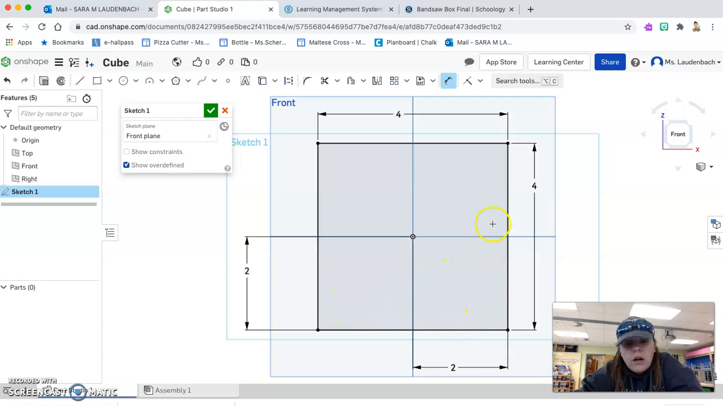So now we have an all black square, which means that we are ready to extrude it into a 3D shape. If you do not have a black square, please make sure that you have all the dimensions that I have, and keep going on this until you do have a black square, because you can't move on to the next step until you do.